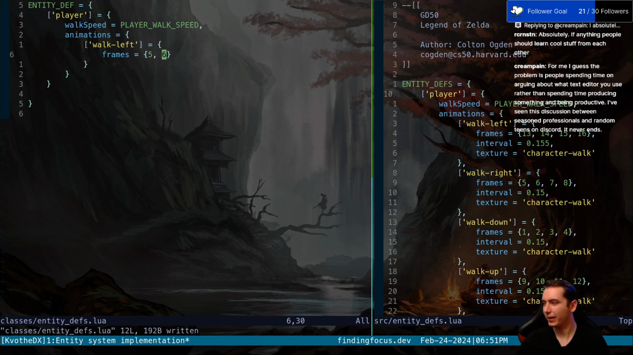Yeah, exactly. Like, yeah, we shouldn't be arguing about what text editor we're using. It's just a tool. It's like complaining about what pen you use to write your notes in. It's like, whatever, dude. It doesn't matter.